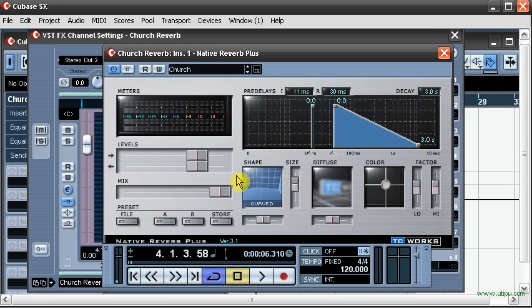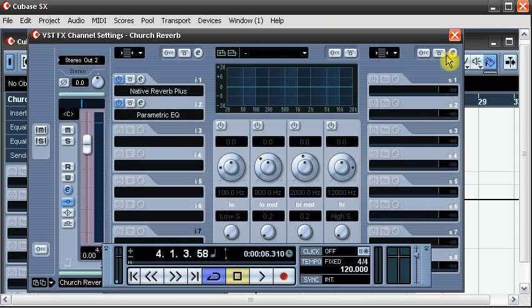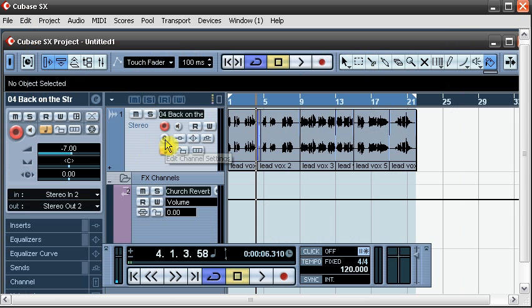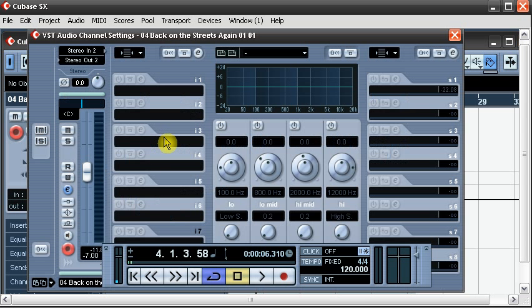Okay, so here we can see that by having that at 50%, you would have some of the dry signal and wet signal outputted from the effects unit. But when we're using send effects, we want only the wet signal to be outputted from the effect module. Okay, so let's close that and have a look at the channel of the acapella.